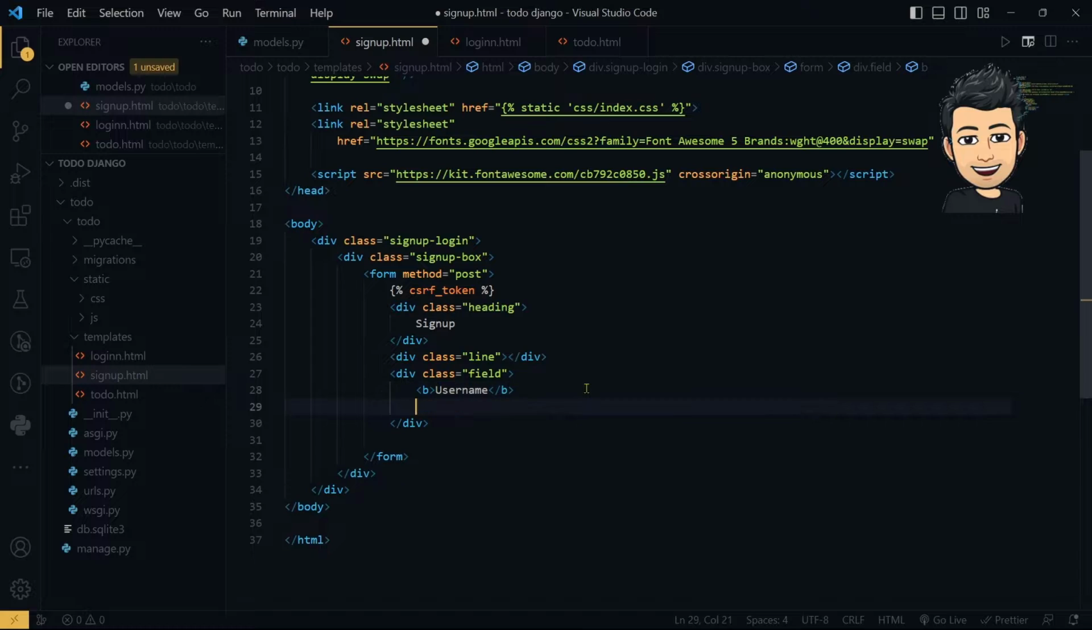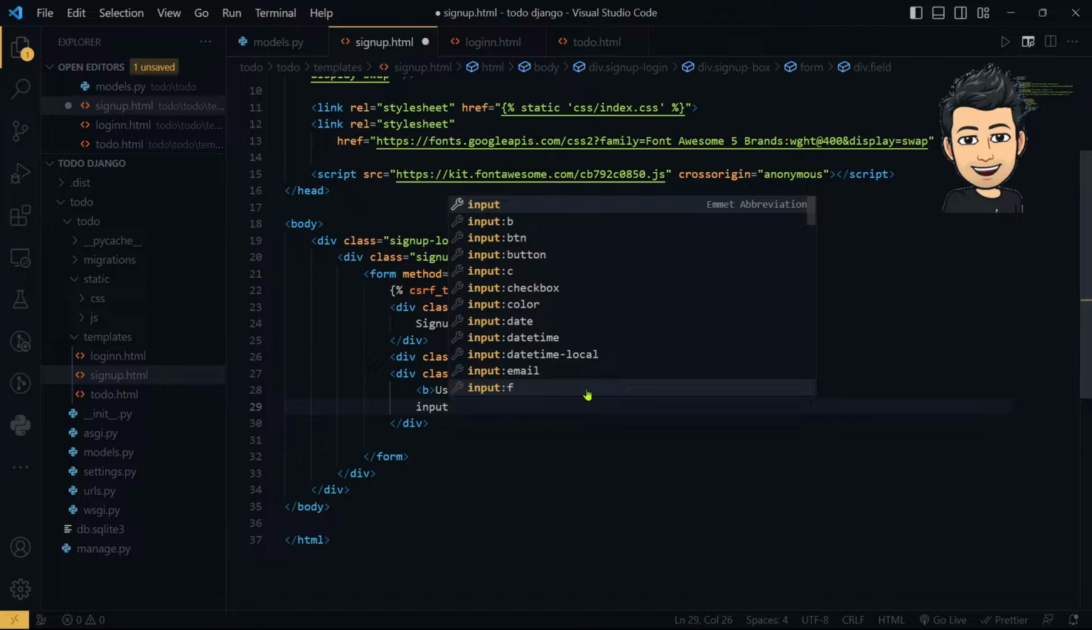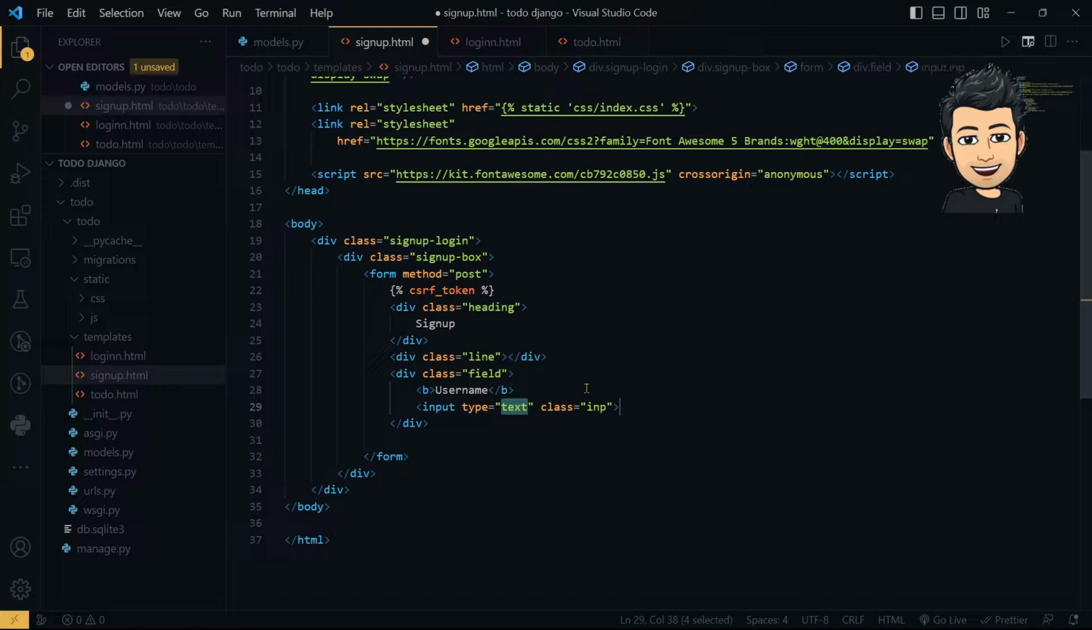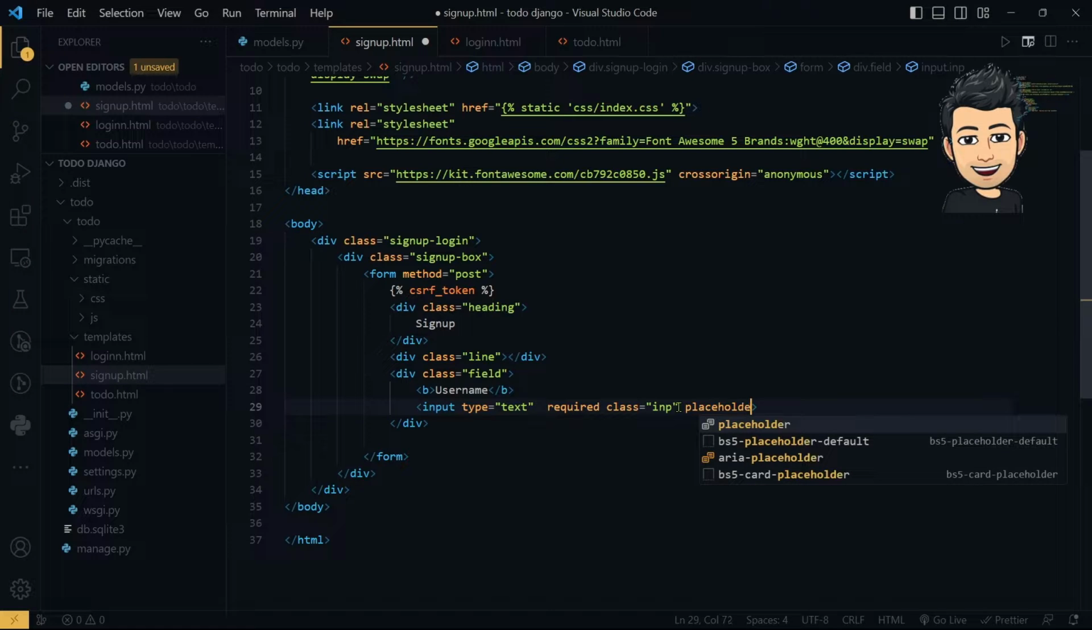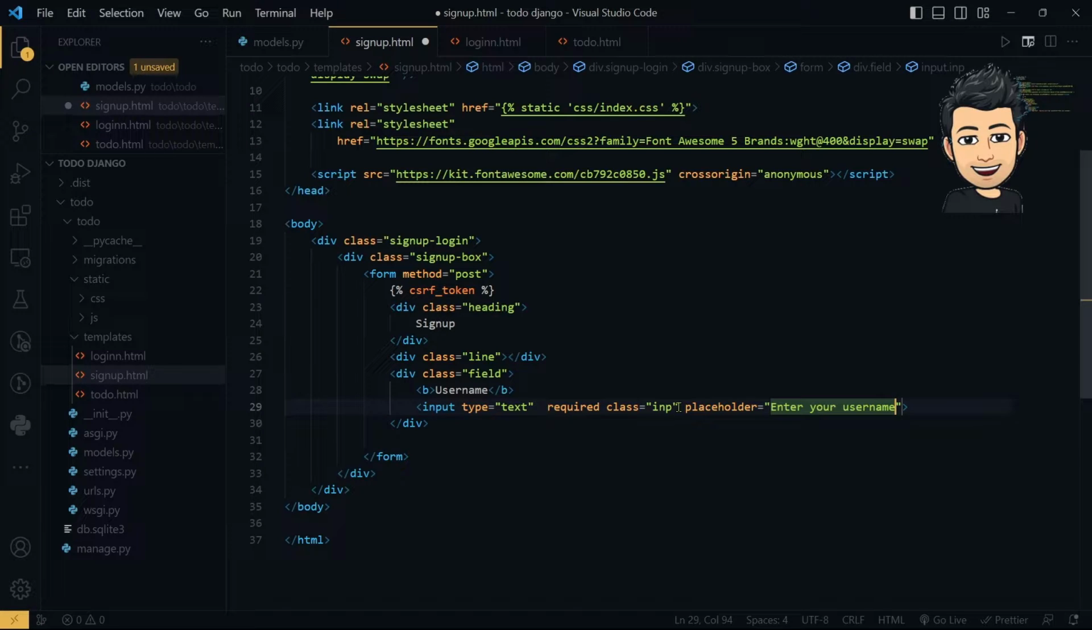Now we need input, so input dot, our class name is imp, and the type is text, and it is required. And placeholder: enter your username. And the input name is name equal to fnm. Name is used in our models, so we store this input in our models.